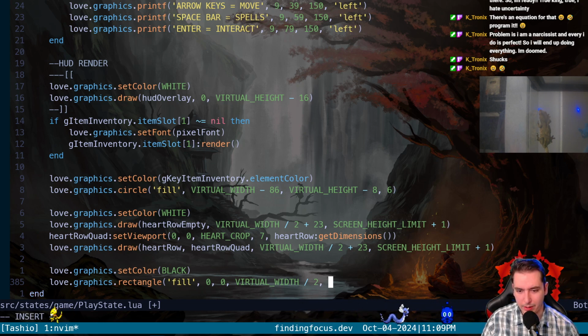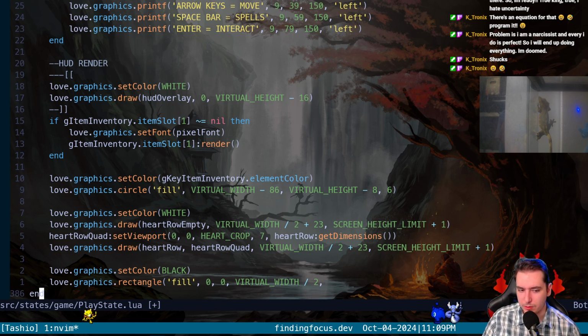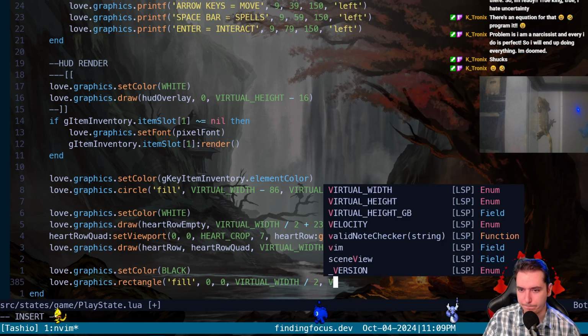or virtual height. It depends, because do we want the scene transition to go over the HUD or not? Maybe over the HUD, right? So yeah, maybe over the HUD. So it should probably be virtual height then.